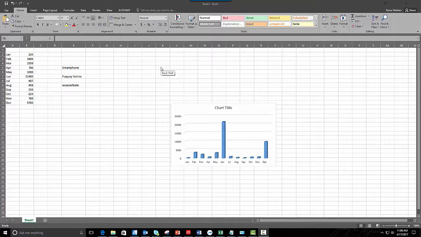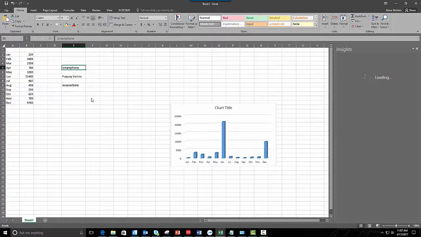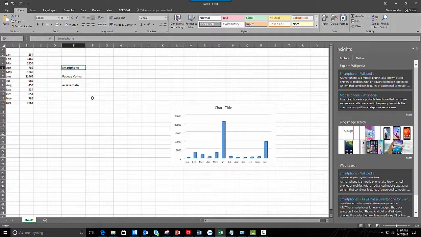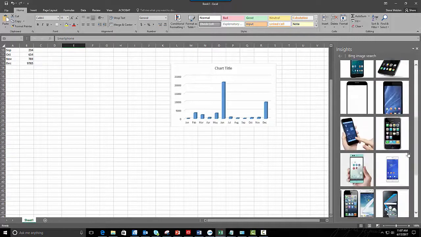get the definition or do a spell check or maybe even a synonym. That was all well and good, but with Smart Lookup, you get so much more. For example, if I right click on smartphone and choose Smart Lookup, it opens the Insight pane and it does a Bing Smart Lookup. And you'll notice that there's a lot of rich content in here. Information from Wikipedia, a Bing image search. I can even expand this as well.